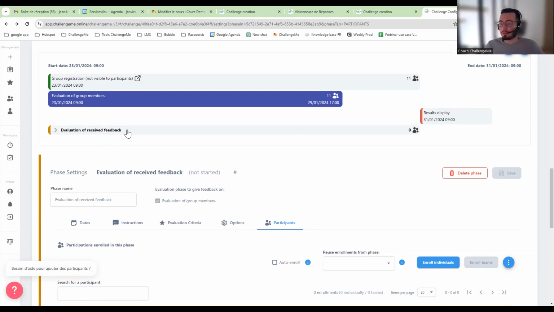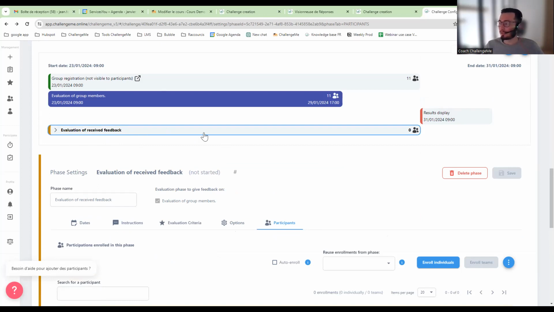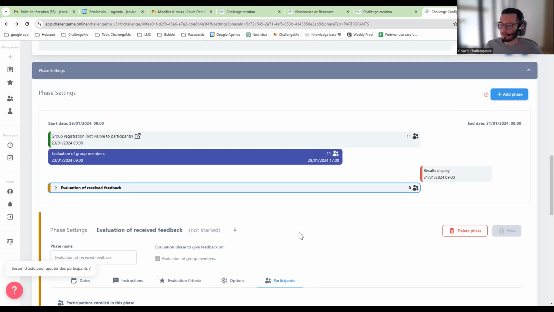But for the moment, this phase is only for the students. It means that only the student who receives feedback will be able to assess their feedback. I can't enroll teachers in these phases. So maybe later it will be possible, but for now it's not the case. But as I heard, maybe you can do it with an Excel sheet.